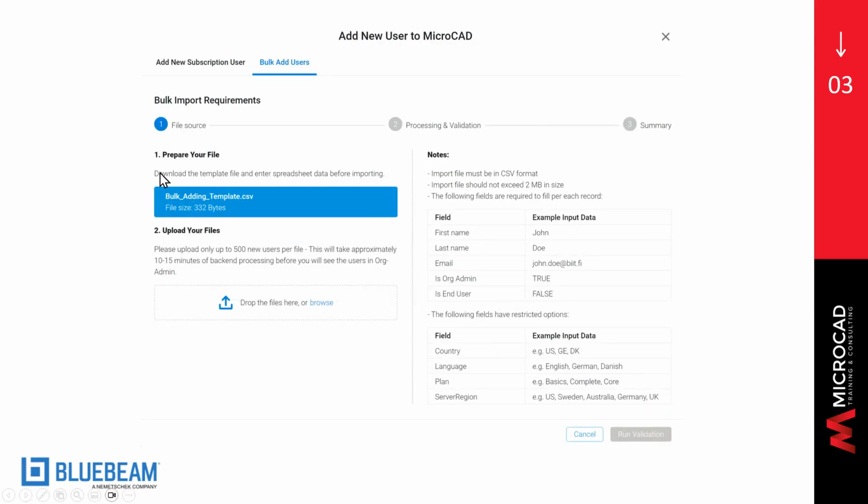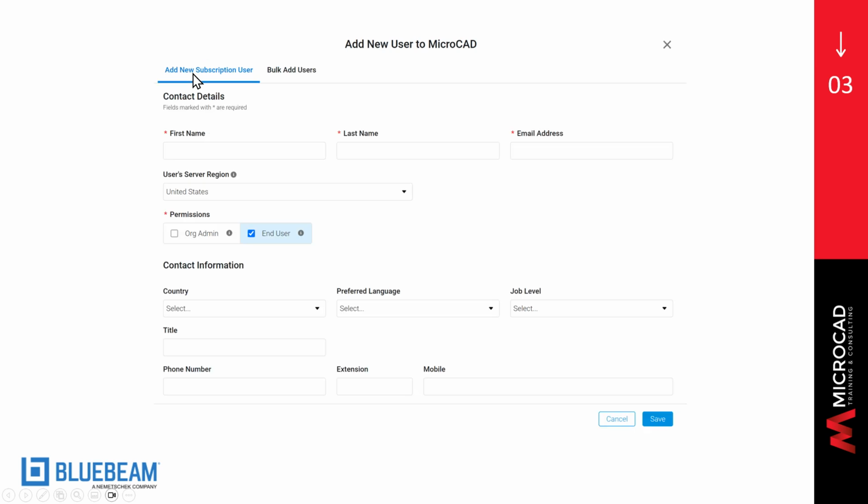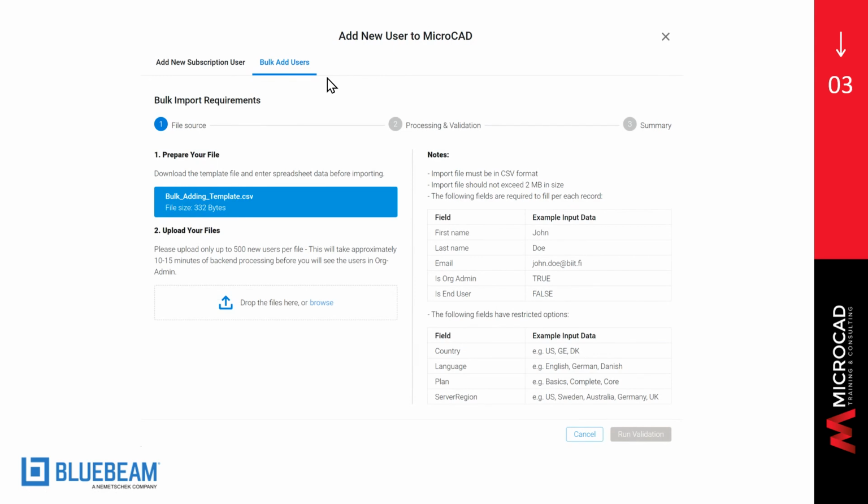After that point, let's say that you also have a pretty big company, right? And doing it one by one is going to take you a lot of time. So you can cycle through the options. So let me go back. Remember right here at the top, the dialog window is going to allow you to change tabs. And as well, you can add your users in bulk.